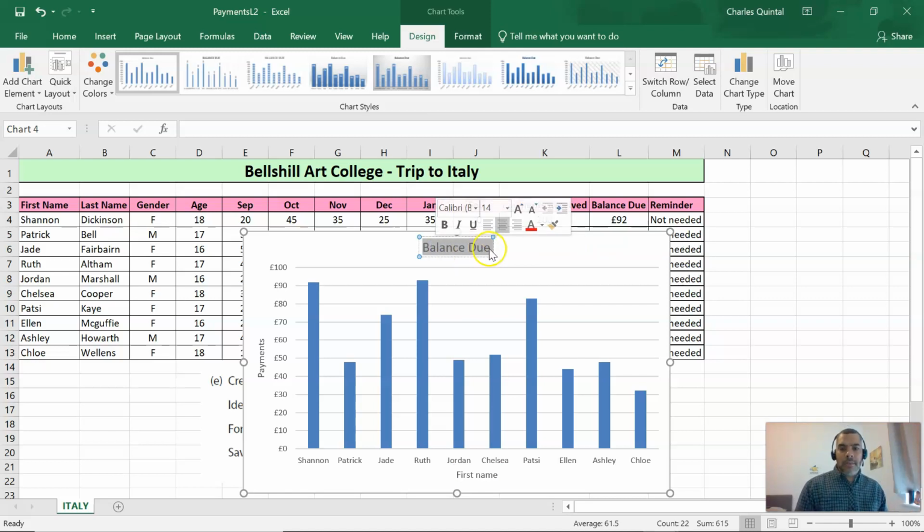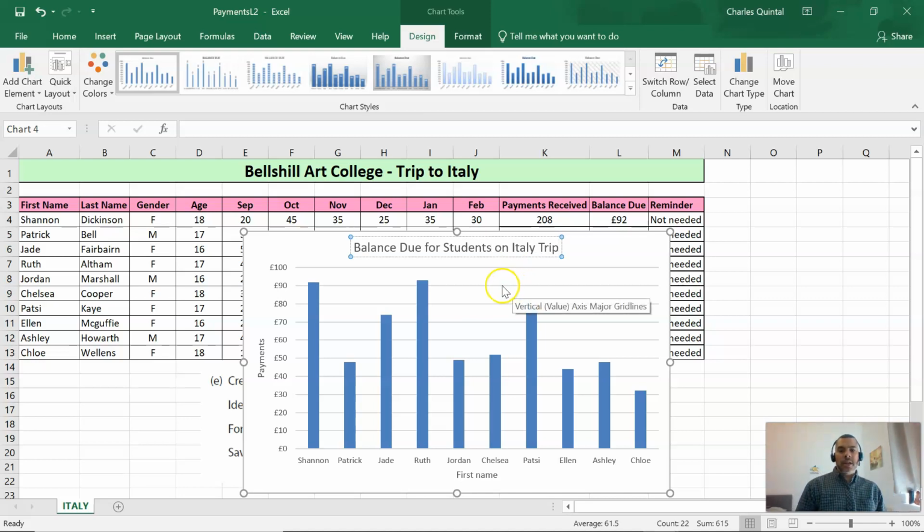And here the main title could be Balance Due for Students on Italy Trip, for example. Something that is relevant for the chart, okay?